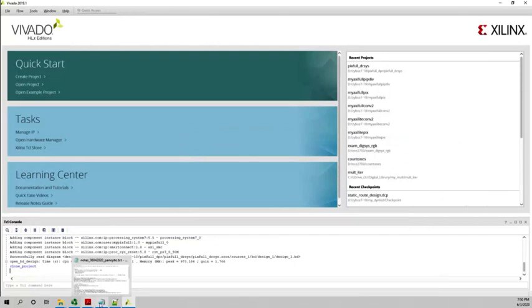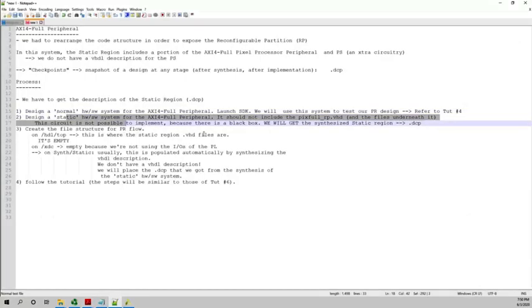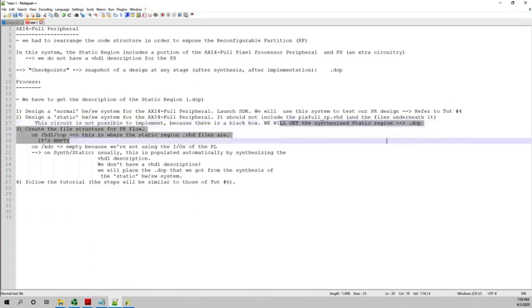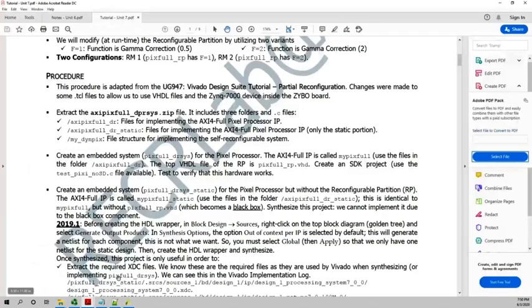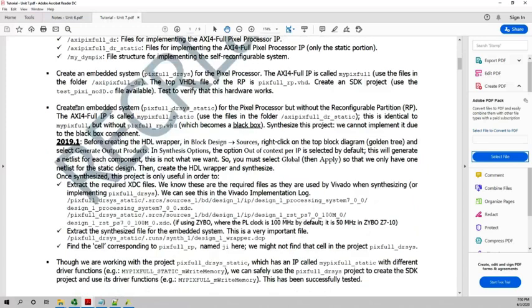And now we're going to move on to our next part, which is actually getting this famous DCP. We have to get another file too, but to be fair, this is the most important part. If you cannot get that, there is nothing we can do, to be fair. So how do we do that? Well, according to the tutorial, you have to create an embedded system. You can use whatever name you like for the pixel processor minus the reconfigurable partition, and we're only going to synthesize.